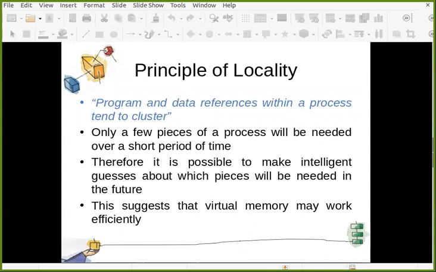And this is called the principle of locality. What is the principle of locality? It is observed through experiments and research that whenever any process is getting executed, whatever instruction or data references it is making are normally within some span of that process. They tend to cluster.